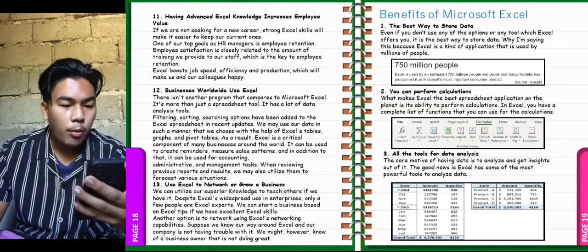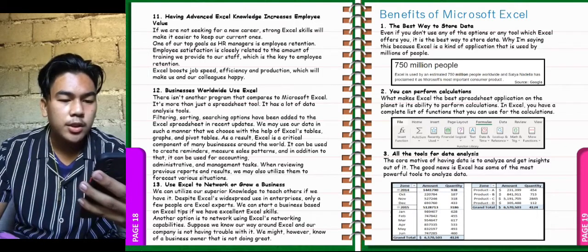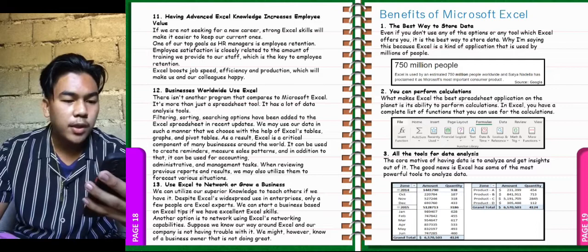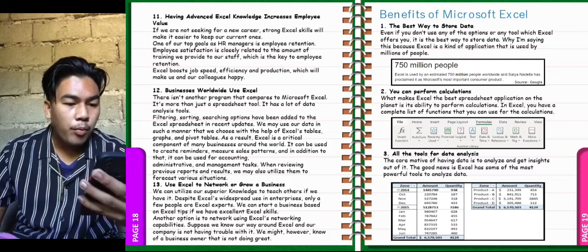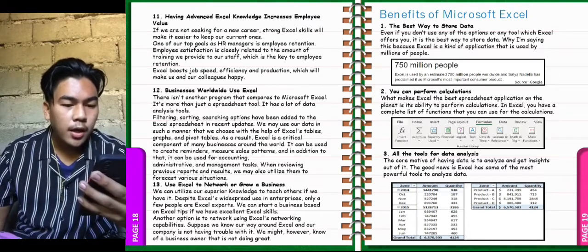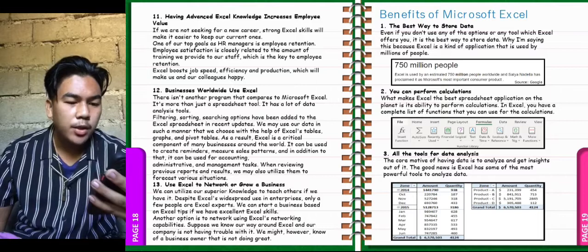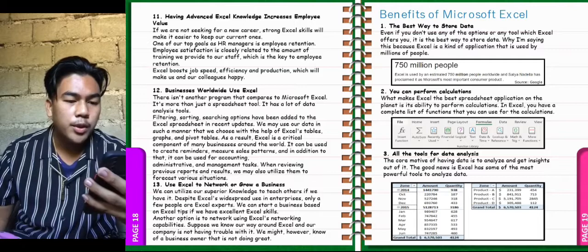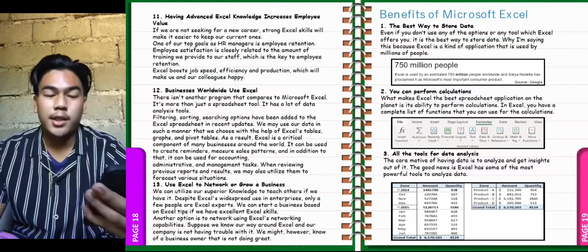One of the top goals of HR managers is employee retention. Employee satisfaction is closely related to the amount of training we provide to our staff, which is the key to employee retention. Excel helps us do our jobs efficiently and productively, which will make our colleagues happy.